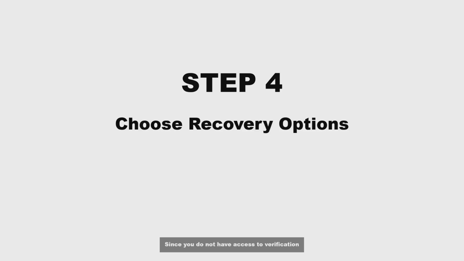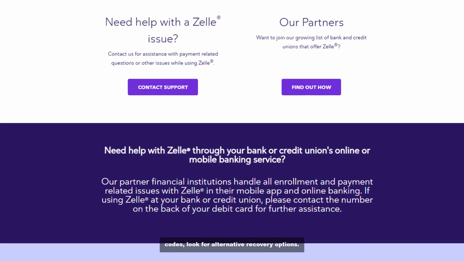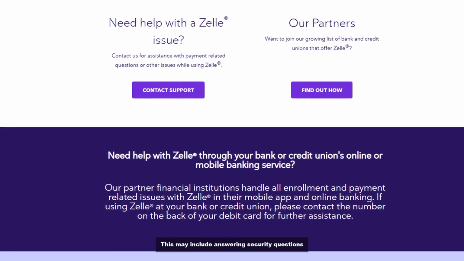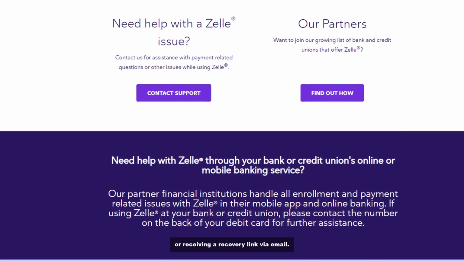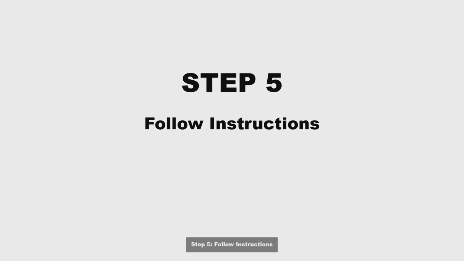Step 4. Choose recovery options. Since you do not have access to verification codes, look for alternative recovery options. This may include answering security questions or receiving a recovery link via email.